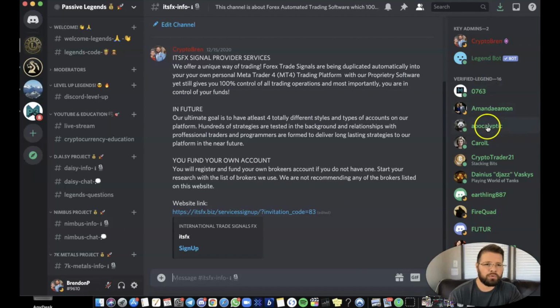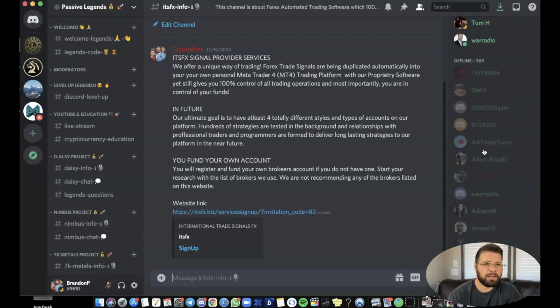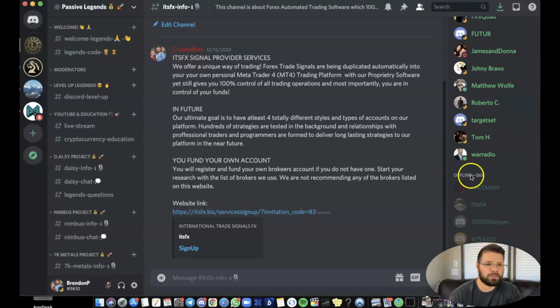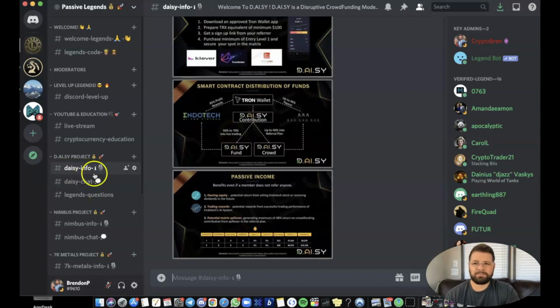You'll see here in green all the people that are verified, and online. You'll see who's offline. 369 people are offline. Other than that, guys, if you see a notification in red and a number by that notification, it means you've been tagged into that chat. If it's white, like this, that means there's a message that someone wrote.